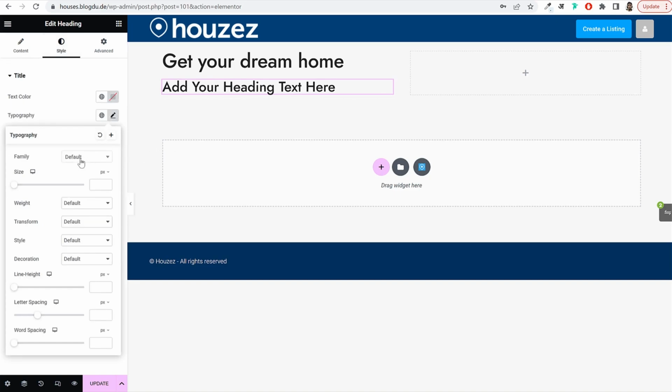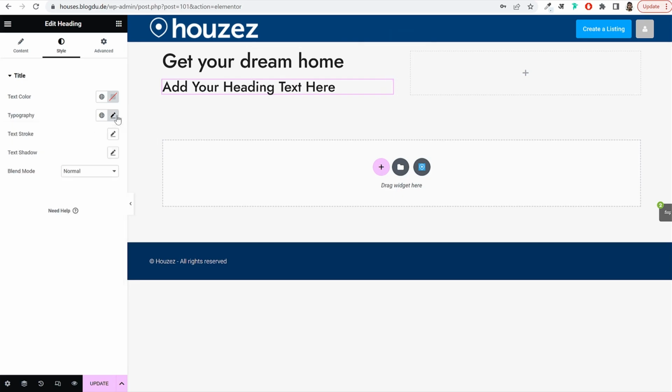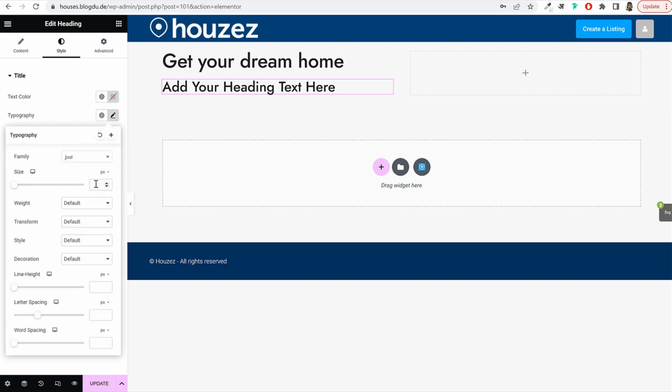Default is Jost. Now if I search for Jost and select Jost, you'll see nothing will happen because it is already this font family. If I select Roboto font family, which was earlier the default font family, you can see the changes. So Jost is the default font family now, which is good. Now color and everything is fine. We can decrease the size obviously.